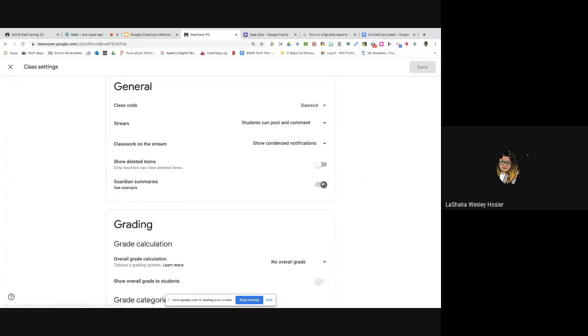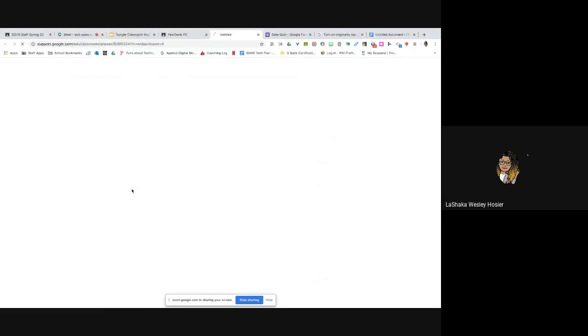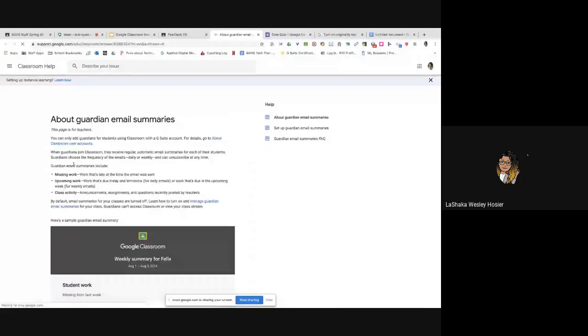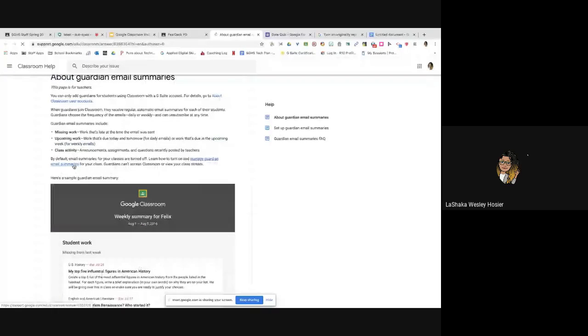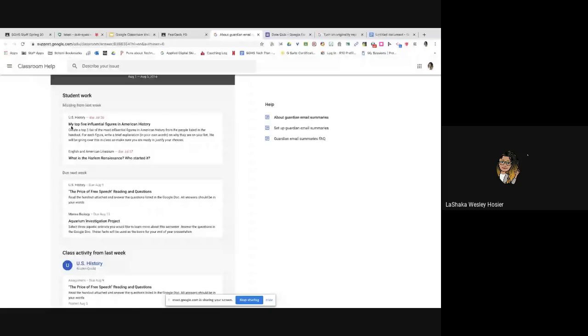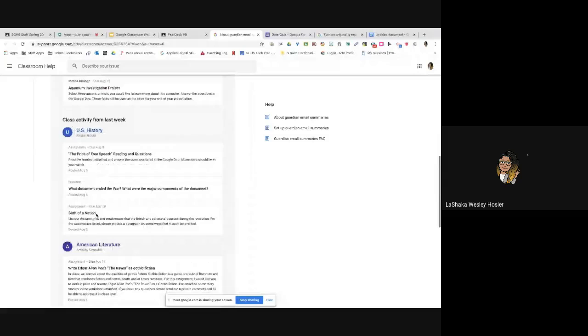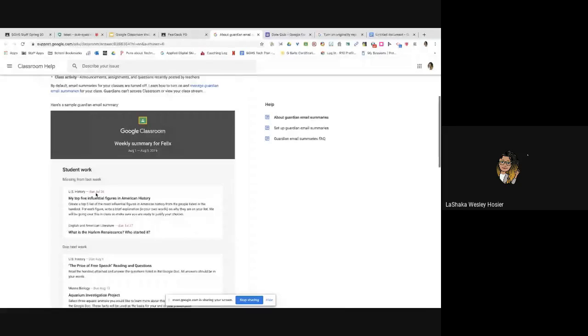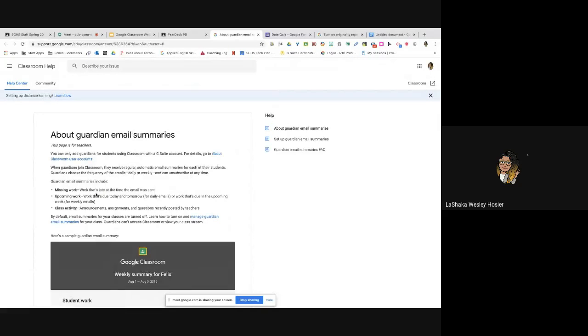And then here are the Guardian summaries. You want to make sure this is toggled. So this is another new addition for Google Classroom. It is going to show you exactly what the child has done or not done. So here is the weekly summary. So it's got work that's missing, work that's upcoming, and then everything that they've done, which is really awesome because then your parents can see like, oh, well, it says you're missing this in Google Classroom and your teacher posted this, and I know that you have a test due next week. So you need to start studying today, okay?